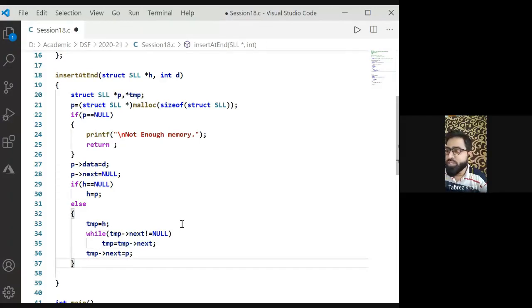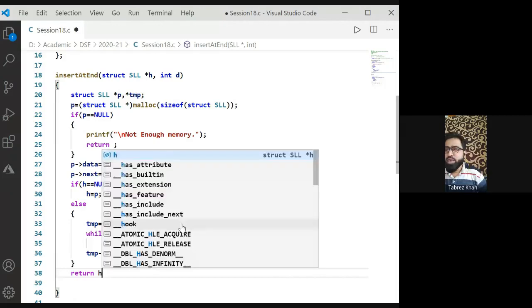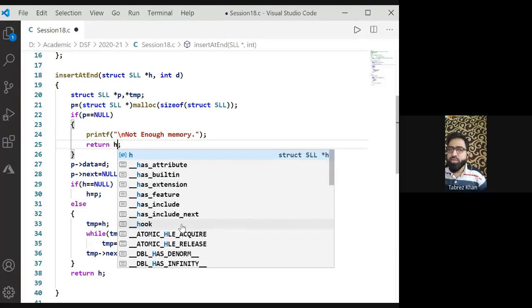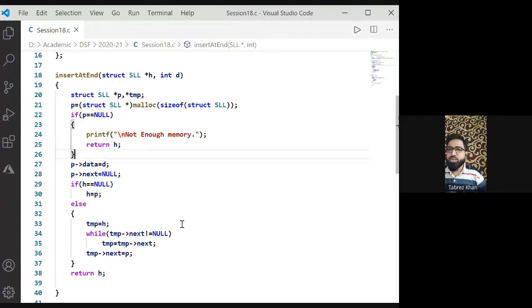And then after this if else, I need to simply say return. And what do I need to return? I need to return the h pointer. So here also I need to return the h pointer. We are returning the head pointer of a list.